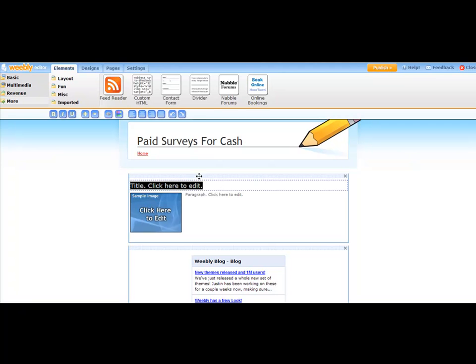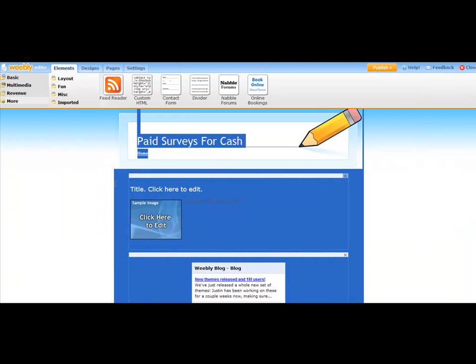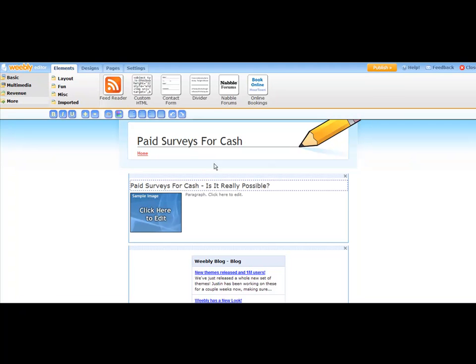So right here where it says title, just go ahead and go to that first article that you wrote, article 1, and copy the whole title. So remember, the first part of your title is going to have your keyword, and then you're going to have another phrase or something just to offset it and add some interest to it.